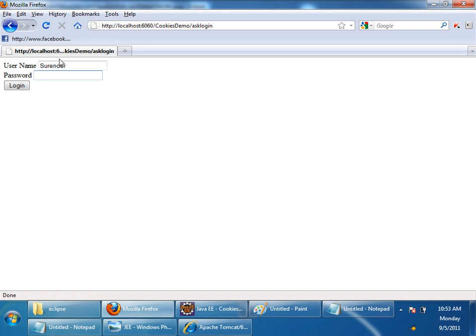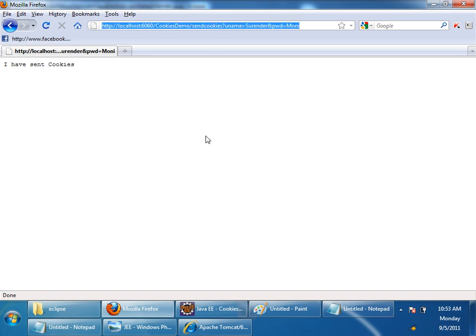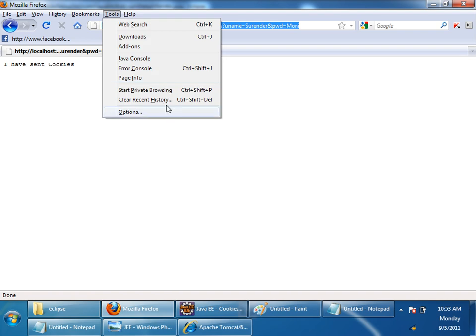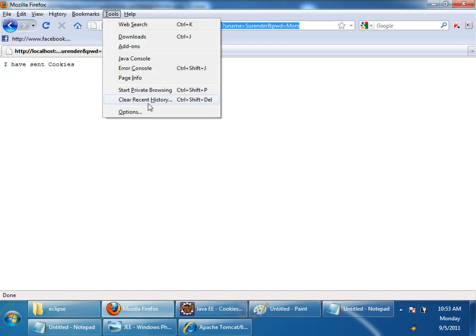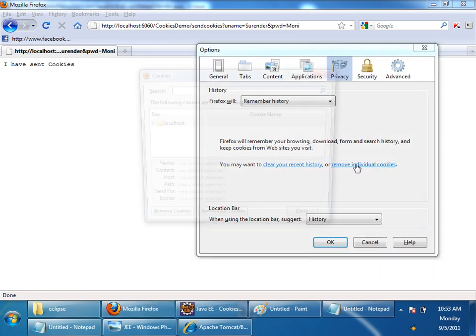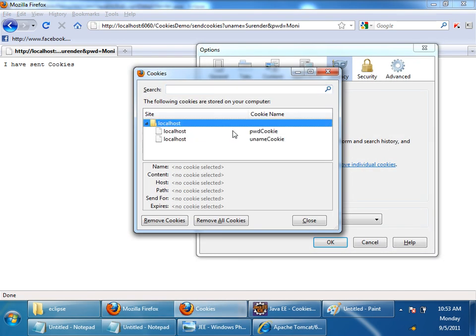Moni. M-O-N-I. Okay, I'll submit it. Now the request went to send cookies, right? The second servlet might have sent the cookies. Let us see whether my browser received the cookies and stored them or not.